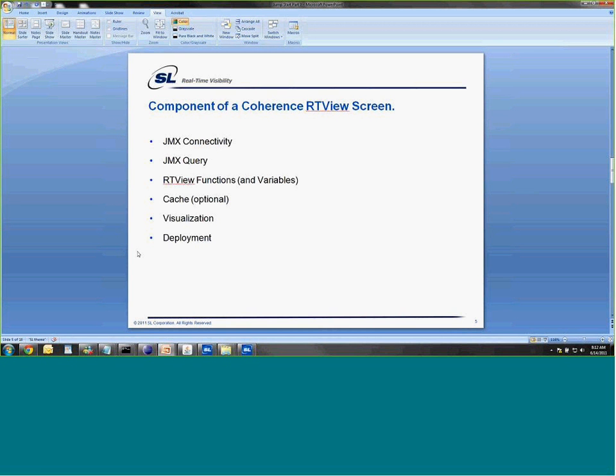And then there are variables, which are input parameters created for things like filtering or aggregations or things like that. And we have some of those available within the OCM that are predefined for you, as well as you can create your own for different filtering capabilities. You may need to create a cache, which is obviously optional. You'll define some visualization, a trend chart, a pie chart, a heat map, and then you've got to deploy it.